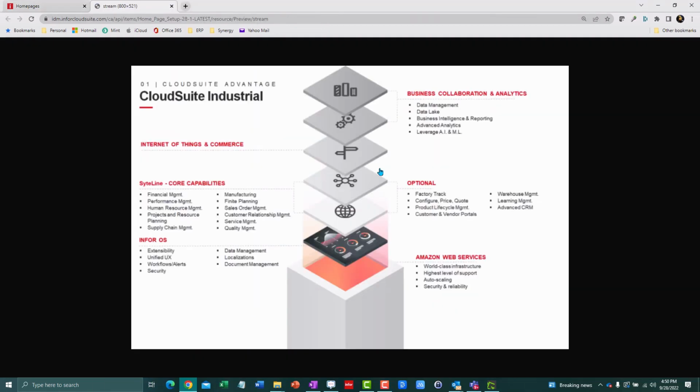CSI is more than just ERP. It is comprised of numerous components that all work together. Amazon Web Services offers top-notch security and performance infrastructure you can count on. Infor OS is the tech platform that surrounds the core ERP. It ties all these components together with extensive visibility, connectivity, and collaboration tools such as role-based homepages, workflows and alerts, and document management. We'll cover these in further detail.